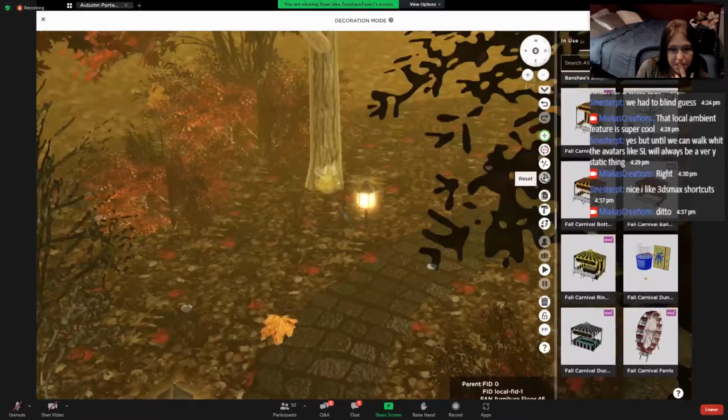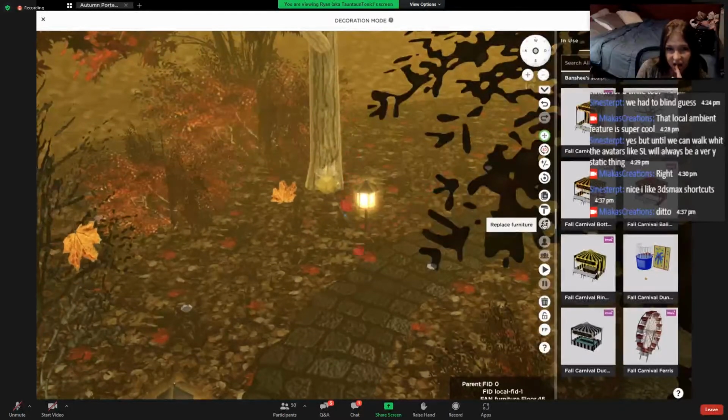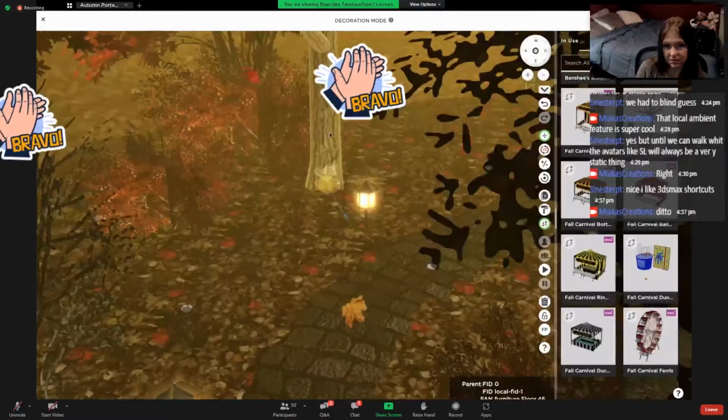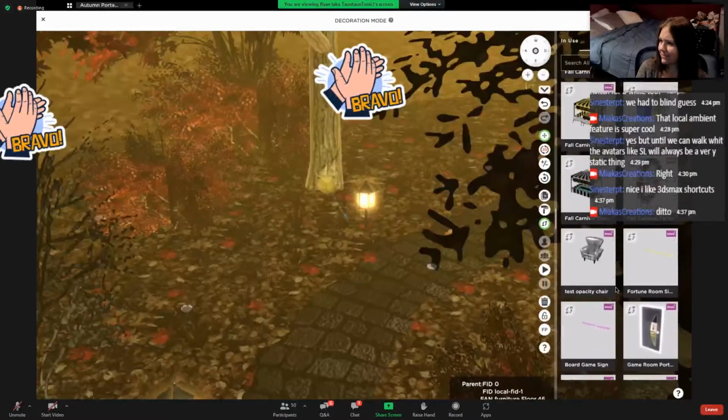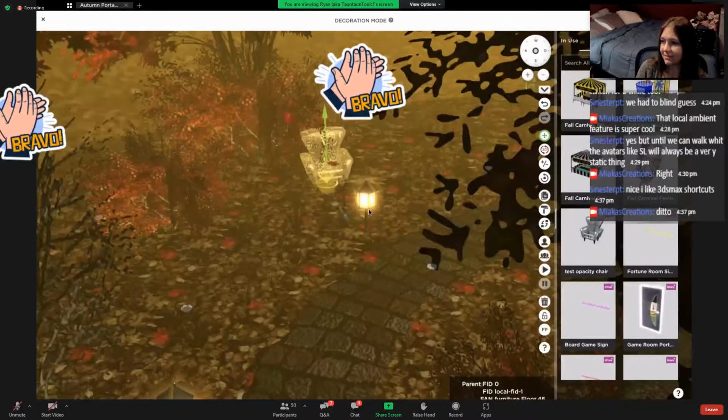You can reset your products. You can duplicate products really easily. You can copy the transform characteristics of a specific item to different items, and you can also replace furniture with a different piece of furniture. Just as an example, I'll do that right now. If I click on replace furniture and I want to replace this tree with all of its transforms with something else, maybe like the chair, I just click on this right here and it replaces it with the chair.